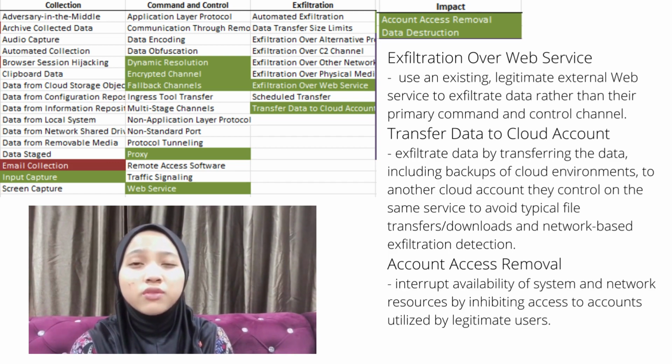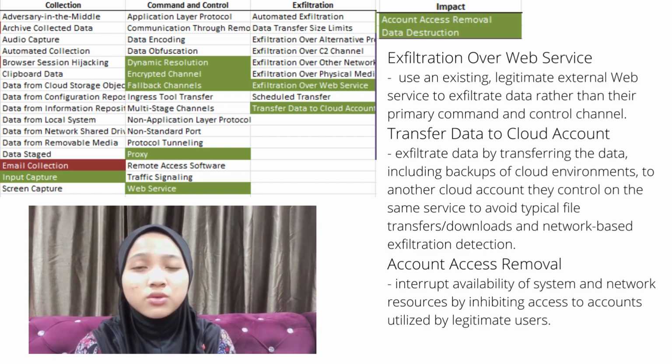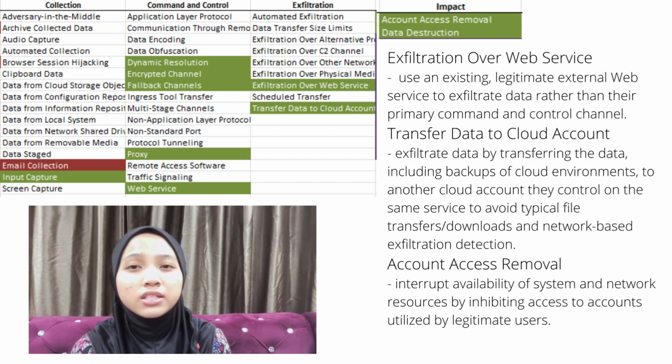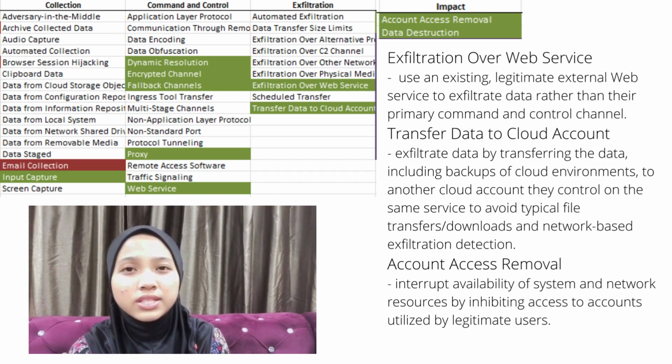For exfiltration over web service, we may use an existing, legitimate external web service to exfiltrate data rather than their primary command and control channel. Popular web services acting as an exfiltration mechanism may give a significant amount of cover due to the likelihood that hosts within a network are already communicating with them prior to compromise. Firewall rules may also already exist to permit traffic to these services.